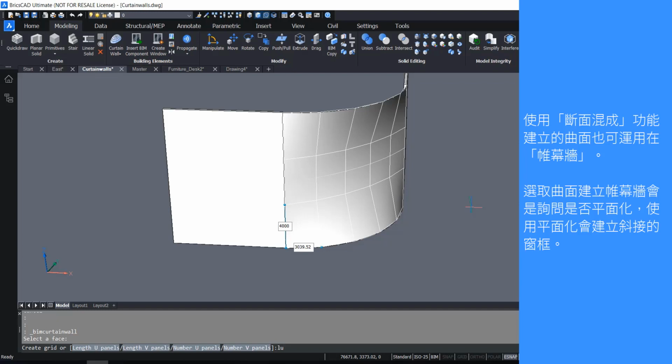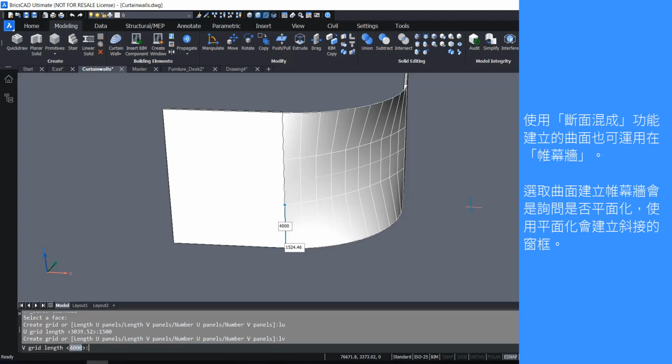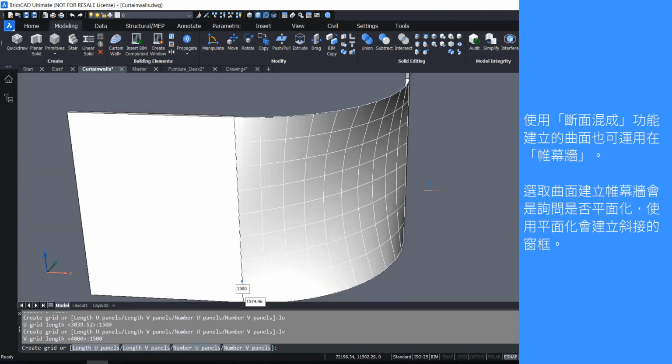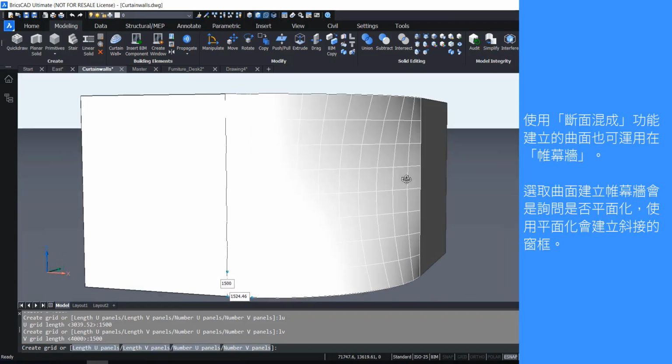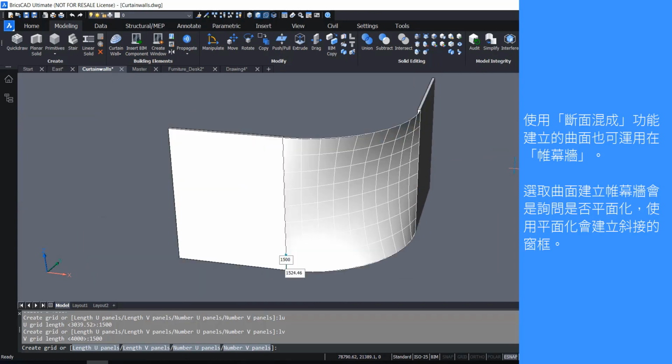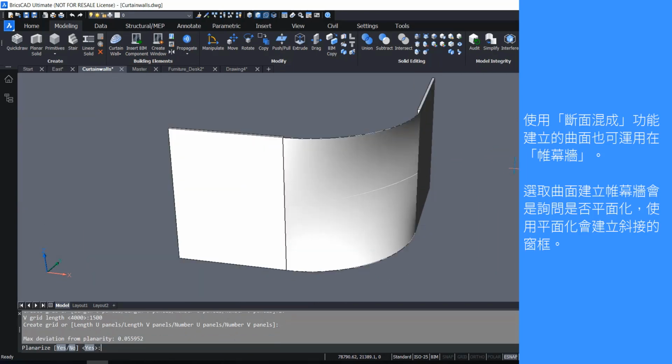I will do first LU, type LU, then enter, and it's going to ask me for a value. I'm going to change to a value of 1500, and then I'm going to type LV, enter, and do the same thing, type the value 1500, click enter, and as you can see now the surface is a bit smoother with this type of values. Then I'm going to click enter one more time.